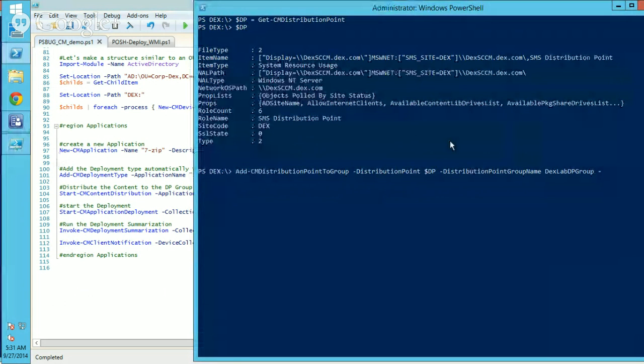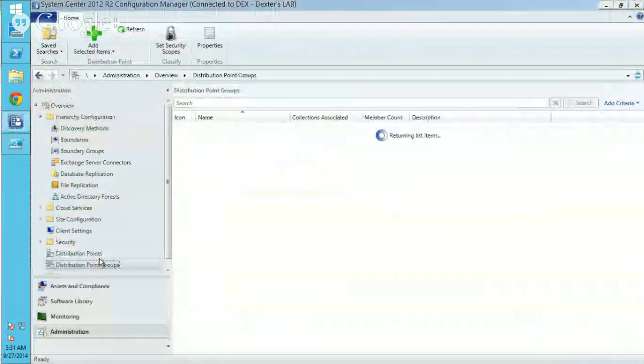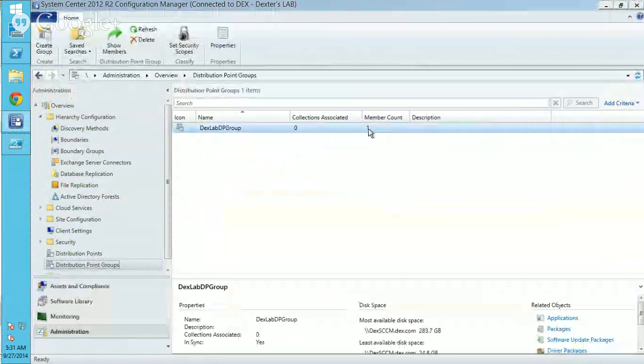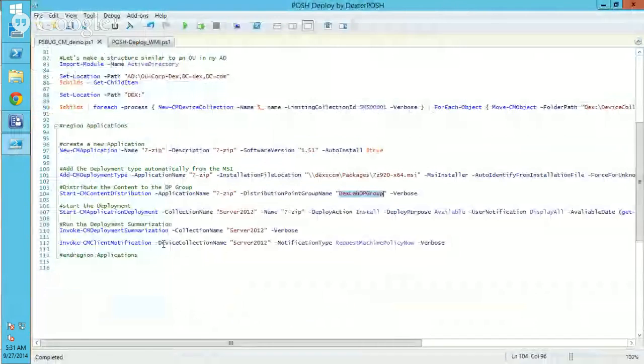Thanks to Verbose it's already done for us. If it doesn't give you anything back, that means it was probably successful. So you see the member count has increased to 1. So now I can start distributing the content to that particular distribution point group. I'll run it.